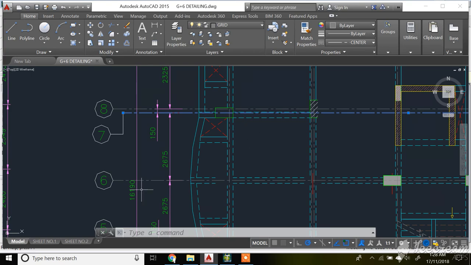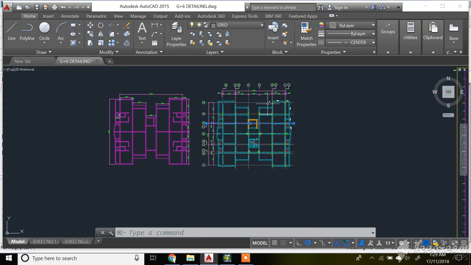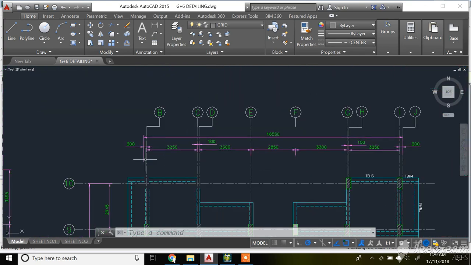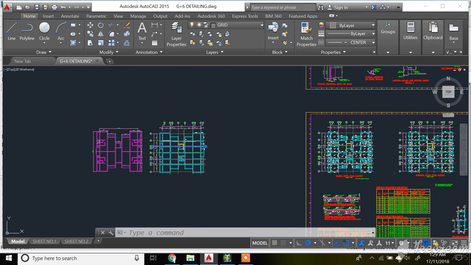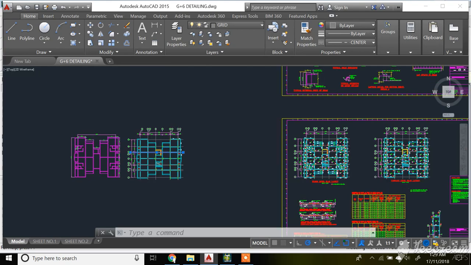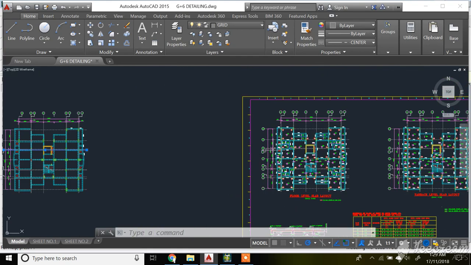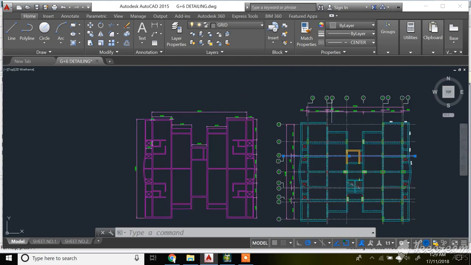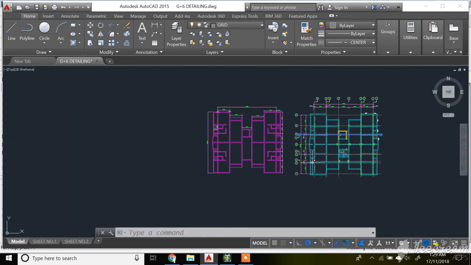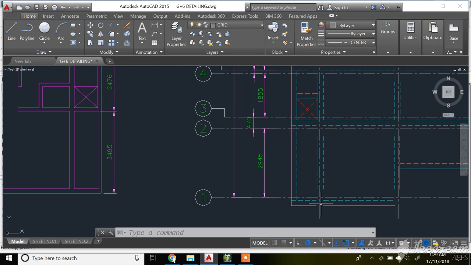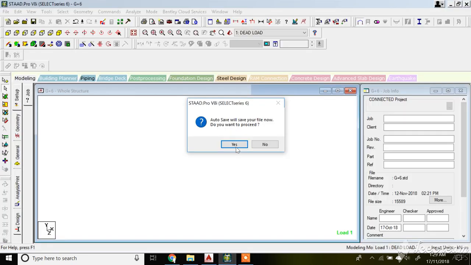We have just marked the grid. Once you have marked the grid, based on those markings you can mark the coordinates. If we are keeping the first column here, we are just starting from point 1, so this will be your 0, 0. So let's get into STAAD Pro.